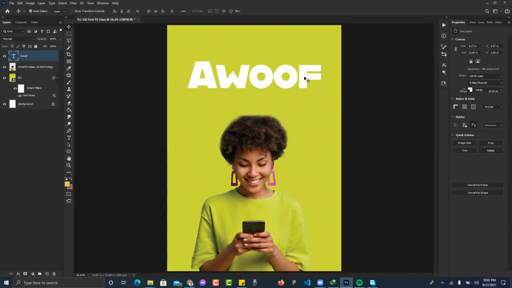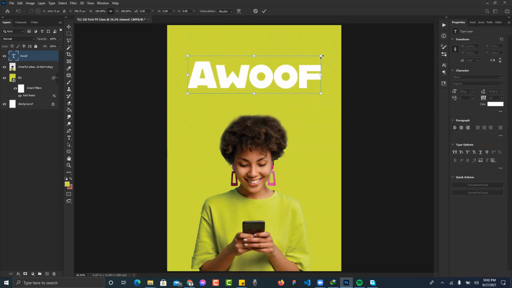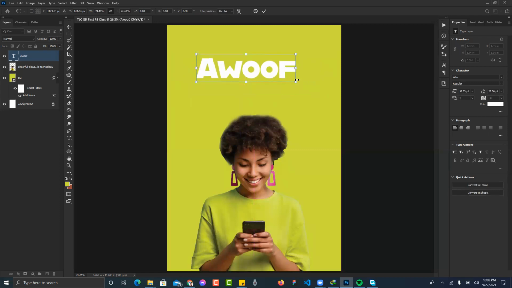So we just want to say a wolf. And I probably want to bring that down. I'm using Control T. By the way, you can actually resize anything with Control T. Even your typography can be resized with Control T.